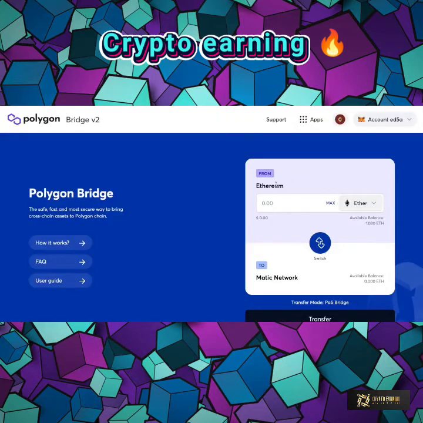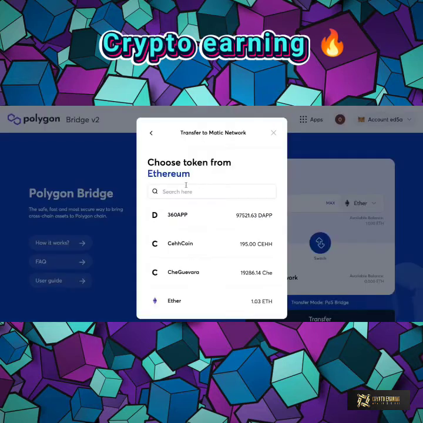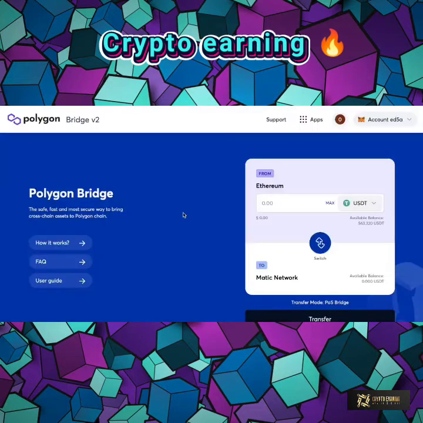So what we can do in the from option right here is look for US dollar tether. So I'm going to search for that, and it is supported, and you can even see it recognizes that I have a balance in my MetaMask wallet. So I'm going to click on USDT right here, and then we are going to switch it over to the Matic network. I'm going to click on max because I want to transfer the total amount of my tether.